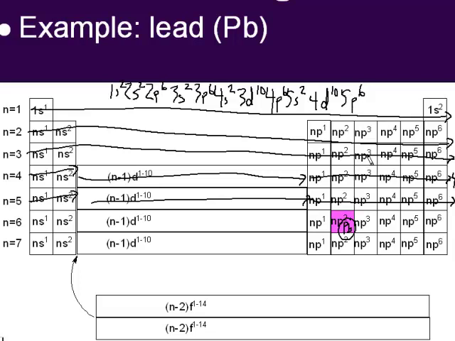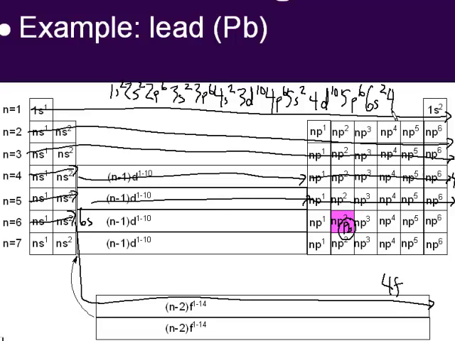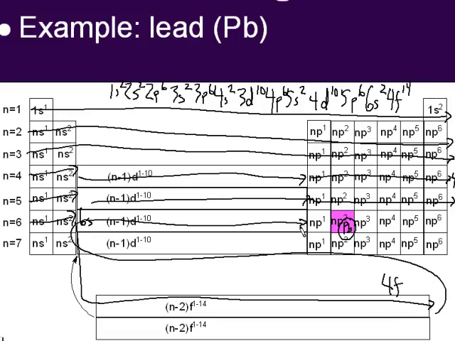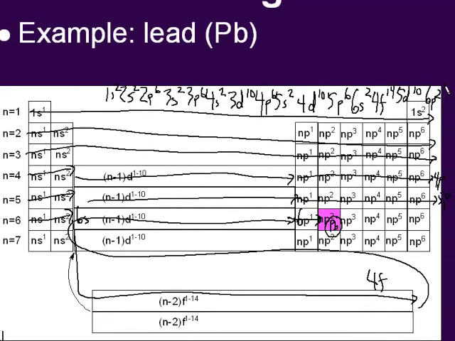Next I start with row 6. The first two fill the 6s. So 6s2. Then I have to hop down here and go through 4f. So I went all the way through it, so it's completely populated, 4f14. Then I come back up to here and I go through the 5d's. So I add 5d10 because I went all the way through it. And now I'm finally back up to row 6 again for the p's, and I'm only going 2 steps in. So I finish this off with 6p2. There's the electron configuration notation for lead.